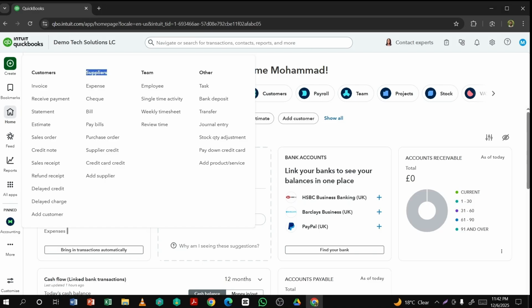The supplier section is for recording expense and purchase transactions with your suppliers or vendors. These are expense, check, bill, pay bills, purchase order, supplier credit, credit card credit, and add supplier. The supplier section is where you record your bills, expenses, and payments to vendors.